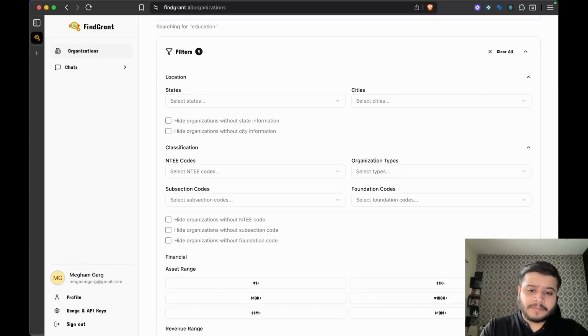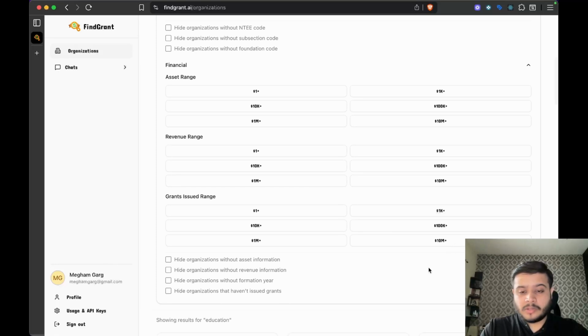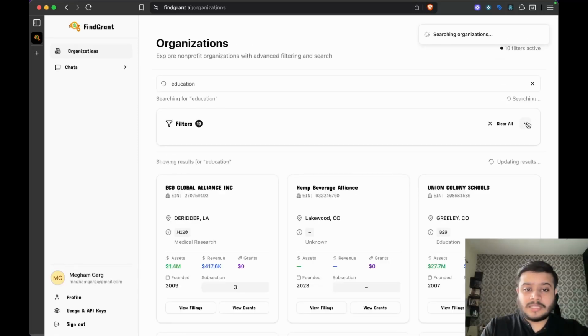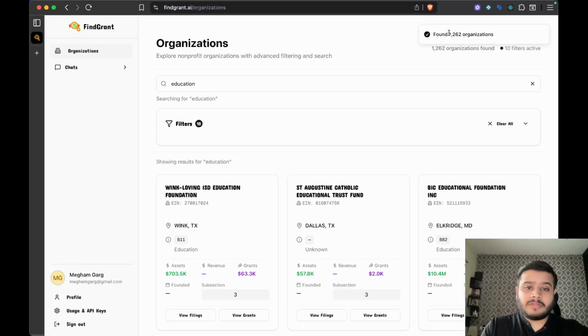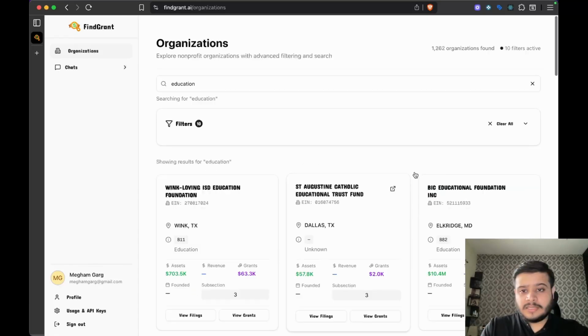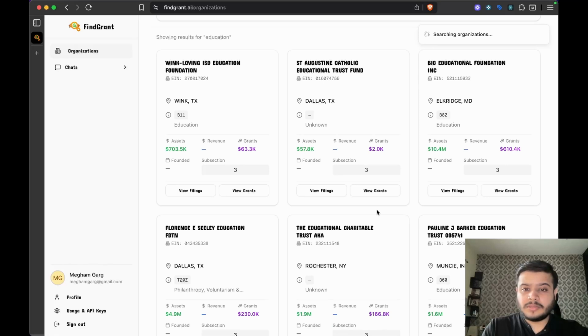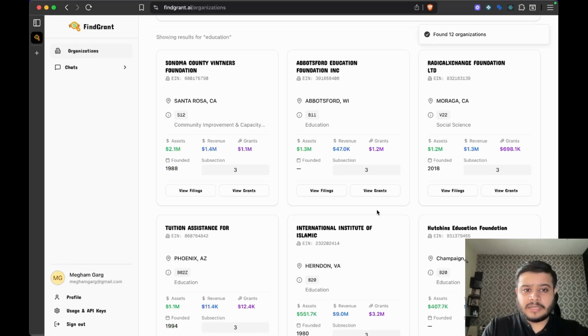For example, financial filters. I want only organizations which have at least disbursed $1,000 plus worth of grants. So let's add that filter and see how many organizations are left. Okay, now we have around 1262 organizations. Let's add a few more filters, asset range and revenue range, so that we have some organizations where we have all the three: grants, assets and revenue.